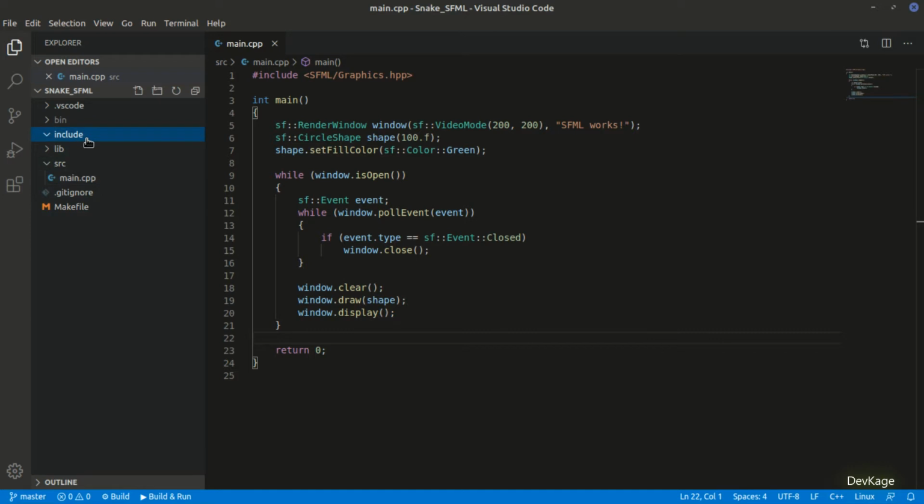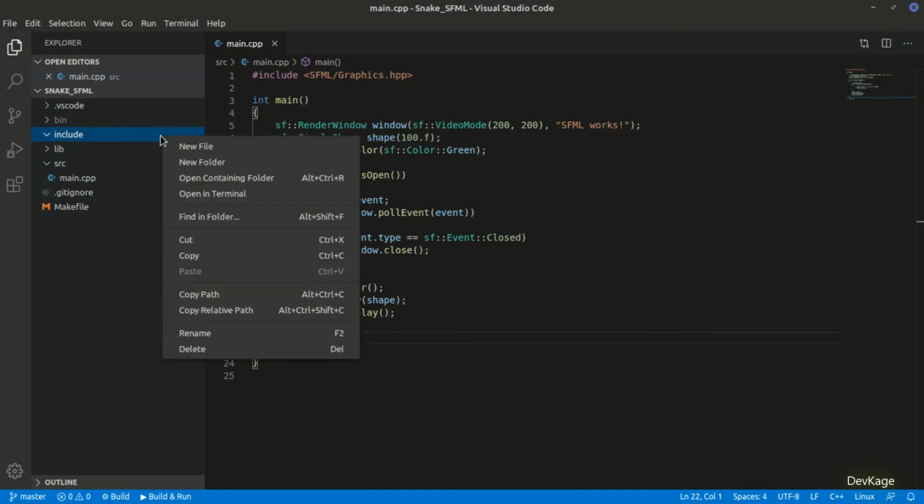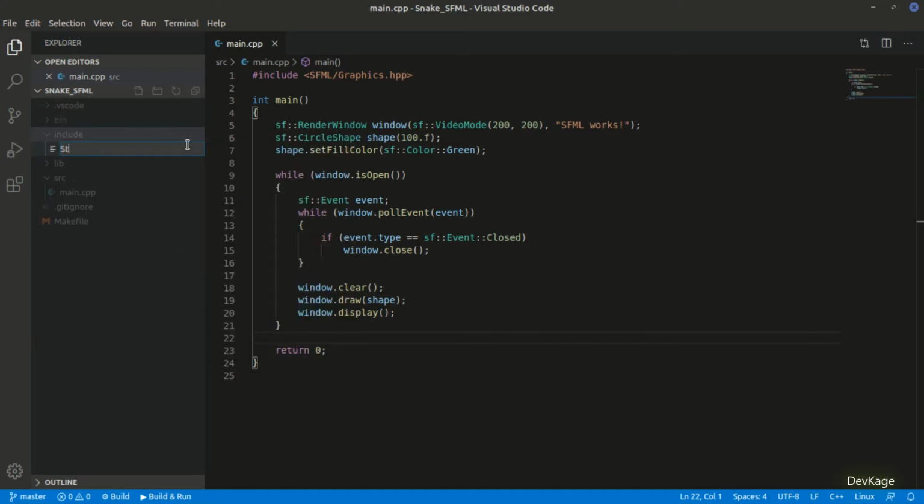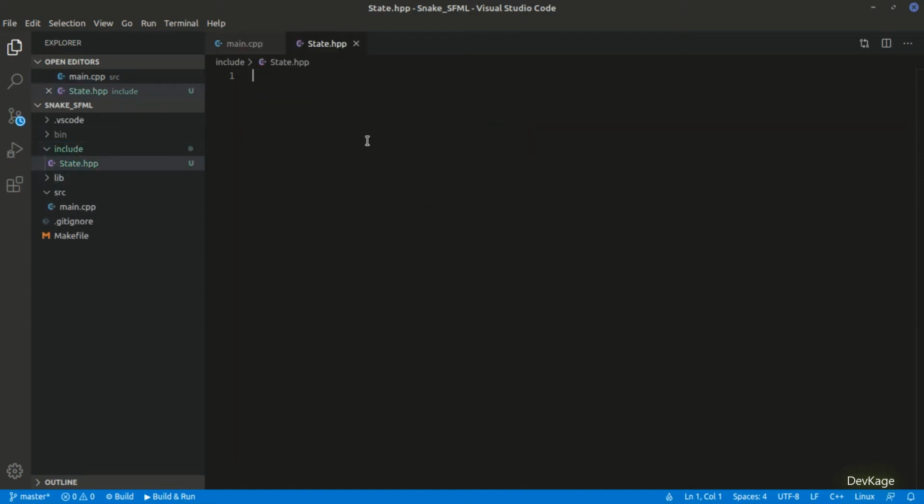So I'll create a new header file by right-clicking the include folder and selecting new file. Let's name this state.hpp. Inside this file, the first thing that we want to do is write the pragma once statement. This will make sure that the header only gets included once in any source file. Next, I'll create a new namespace and name it engine. Basically, everything under this namespace is something that can be reused for any other game. It is not specific to this snake game, kind of like an ultra lightweight game engine.